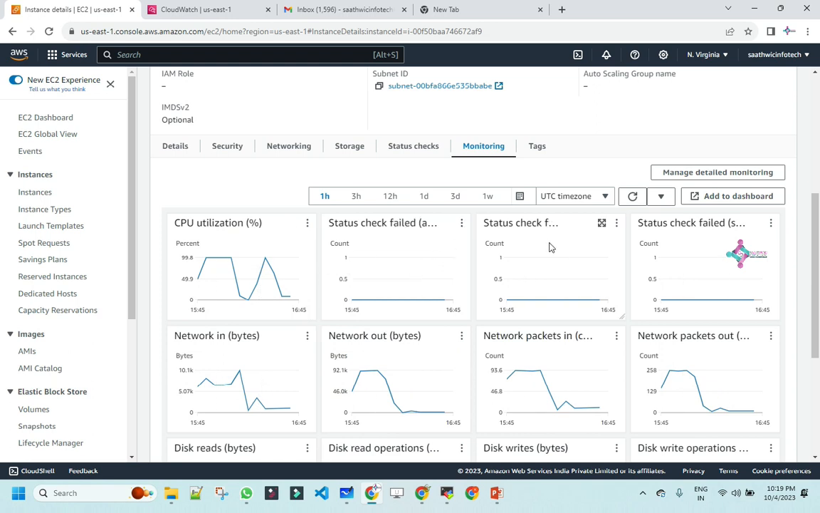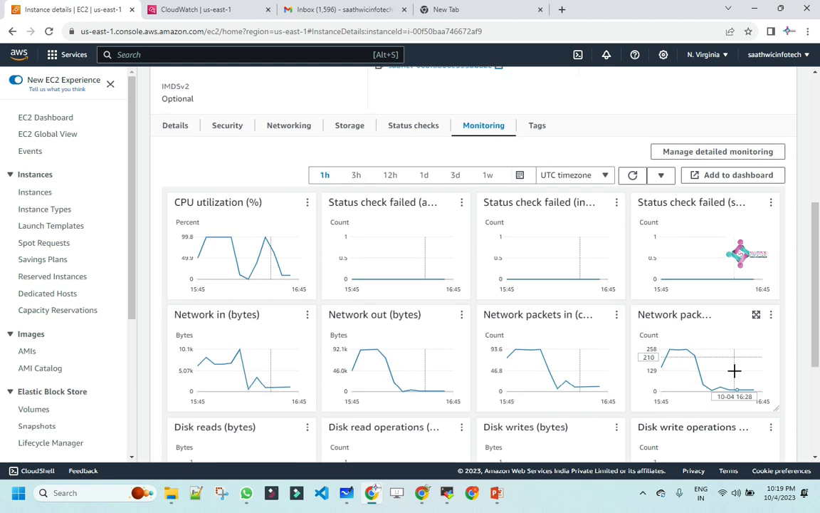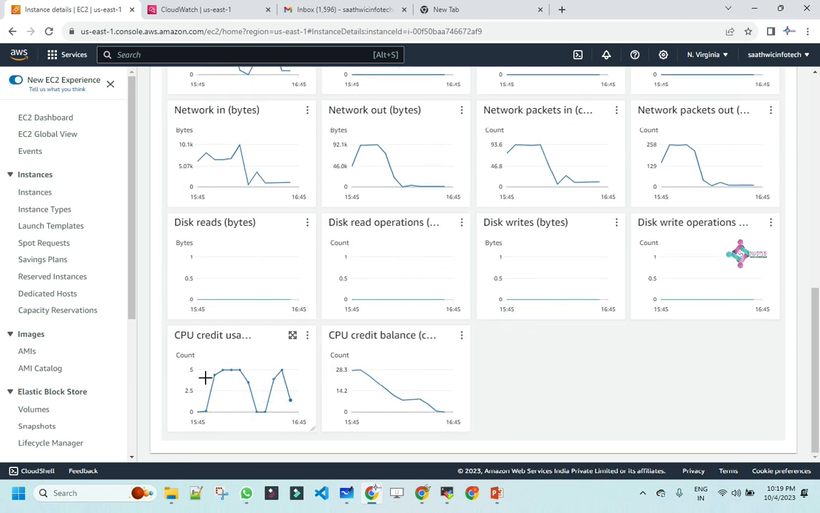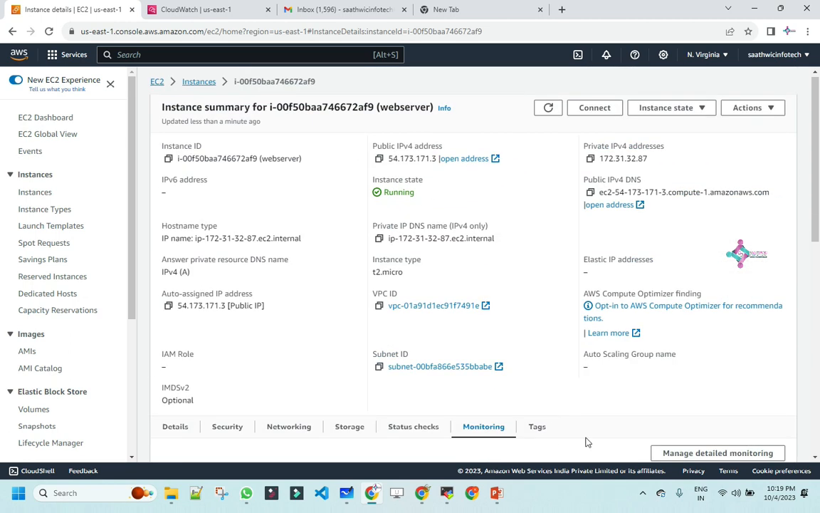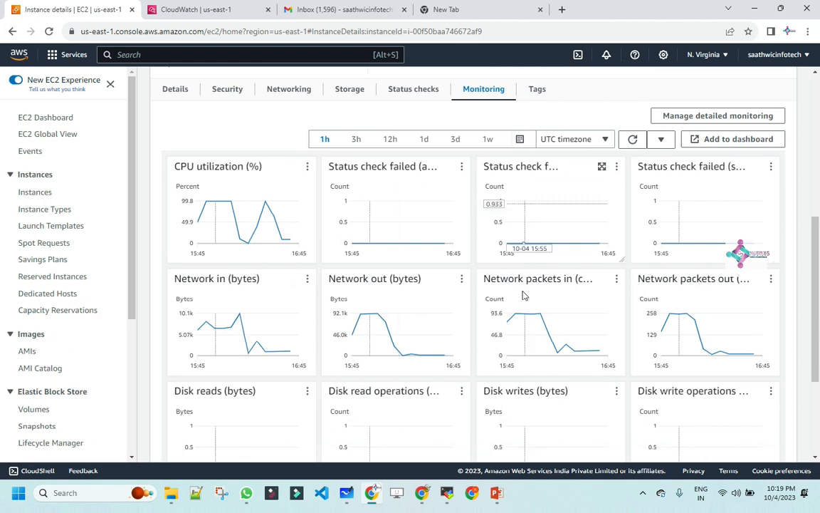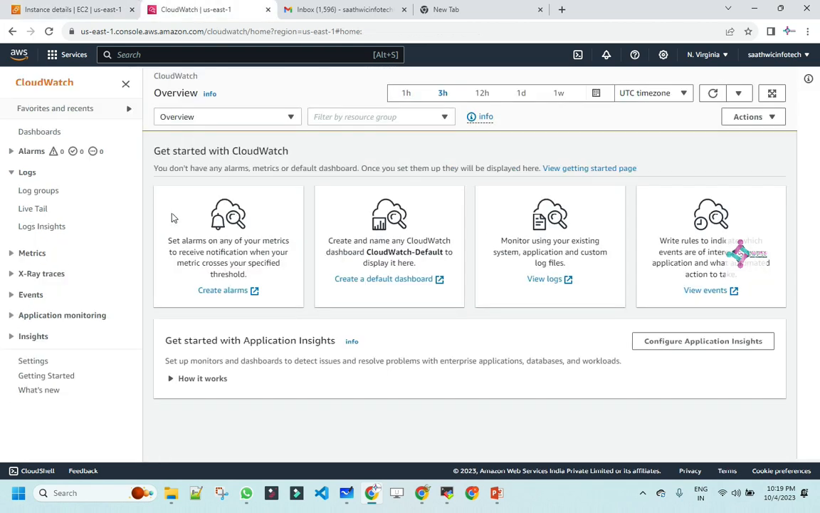If you go here, network in and network out bytes, network packets, you will have disk details, CPU credit usage, CPU credit balance. So there are much more we can do. All these details and all these dashboards are coming from CloudWatch. That's what I'm going to show you here.